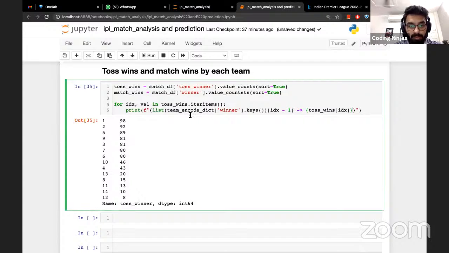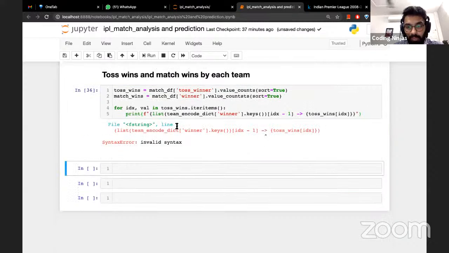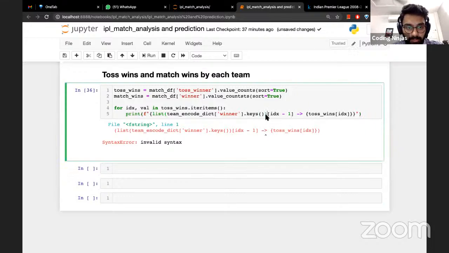So I think this should run. Now if we run this, okay, we have an invalid syntax error. Let's quickly address this. Okay, print f string, team_encode_dict winner keys. Then we have got the keys over here in the list. And IDX minus 1 is fine.